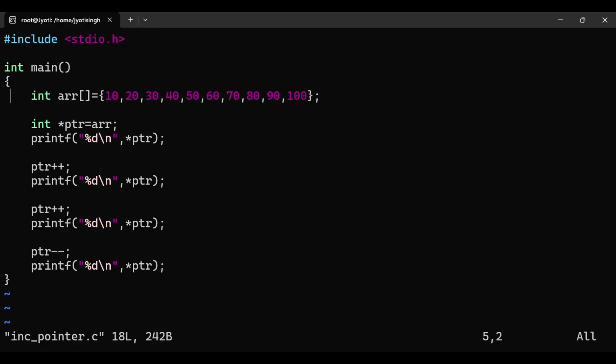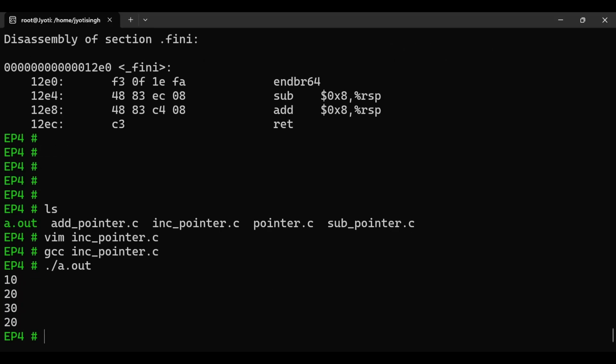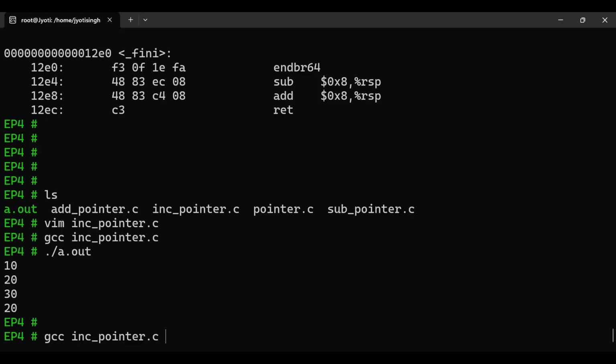This is a similar array of integers containing 10 elements, and we have a pointer which stores the address of the first element of the array. So we print the address, then we move to the next address and print the value pointed by that, and then next, and then we have simply decremented. So it will print 20, 30, and after the decrement again. Let us see what the output will be: 10, 20, 30, and then 20.